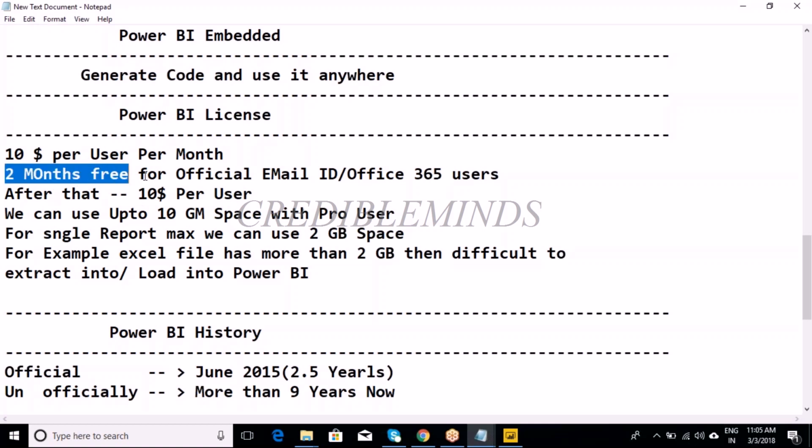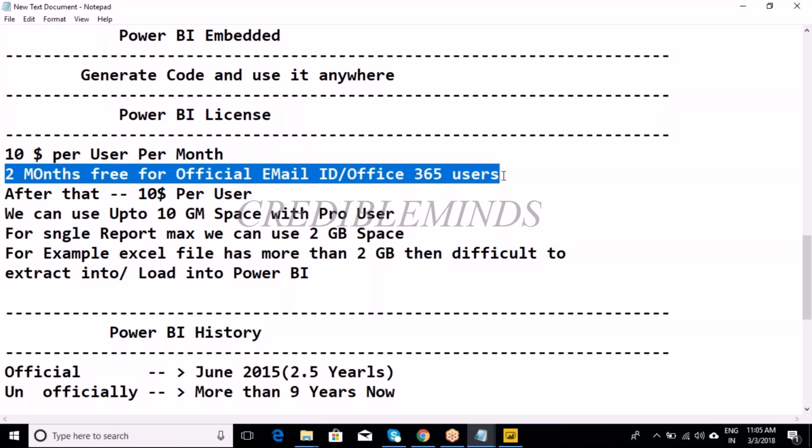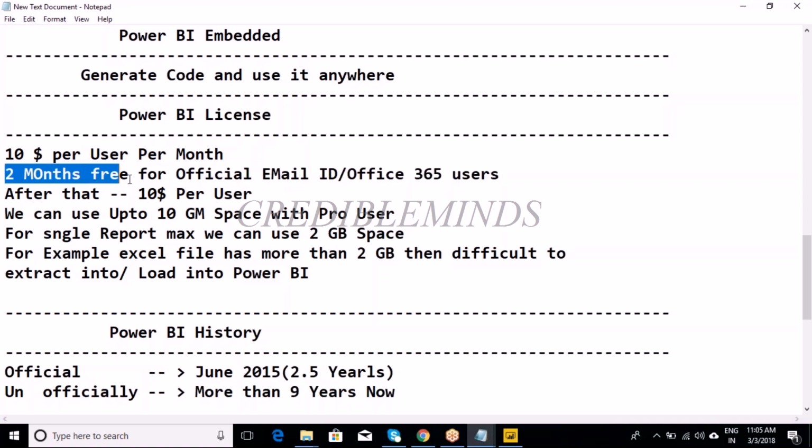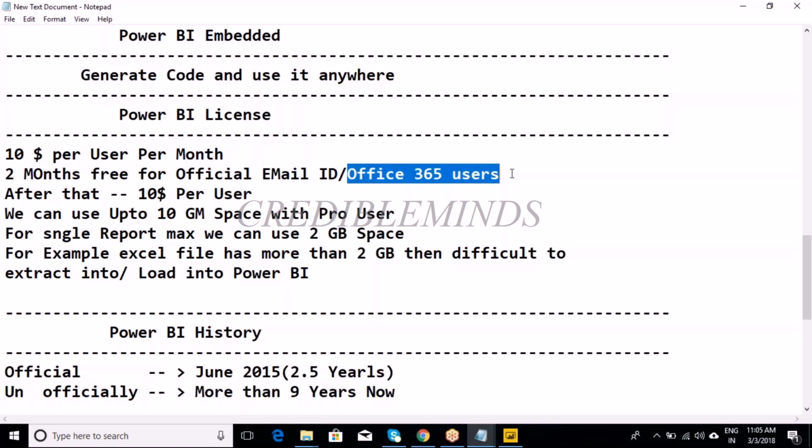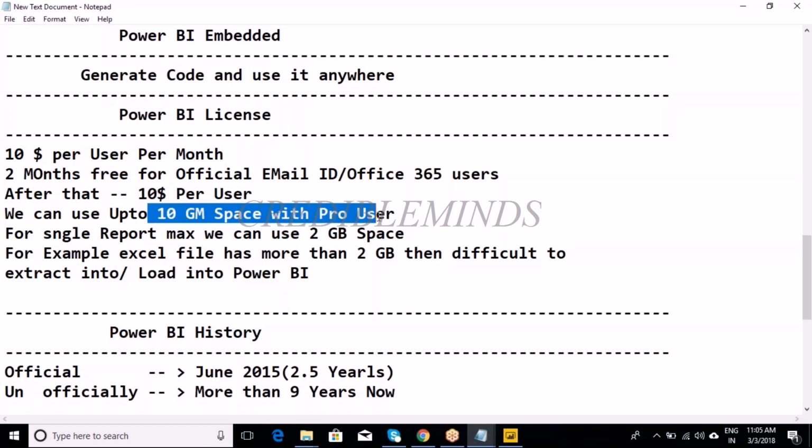Okay. And is there any trial version where we can log in and practice it? The answer is yes. Two months free for an official email ID. Keep in mind, you can't take the trial with a Gmail ID or Yahoo ID. We should have a Microsoft ID, and you should have at least Office 365 users. After two months, you need to pay $10 per month. And even if you pay $10, by default they will give only 10 GB of space for the Pro user.